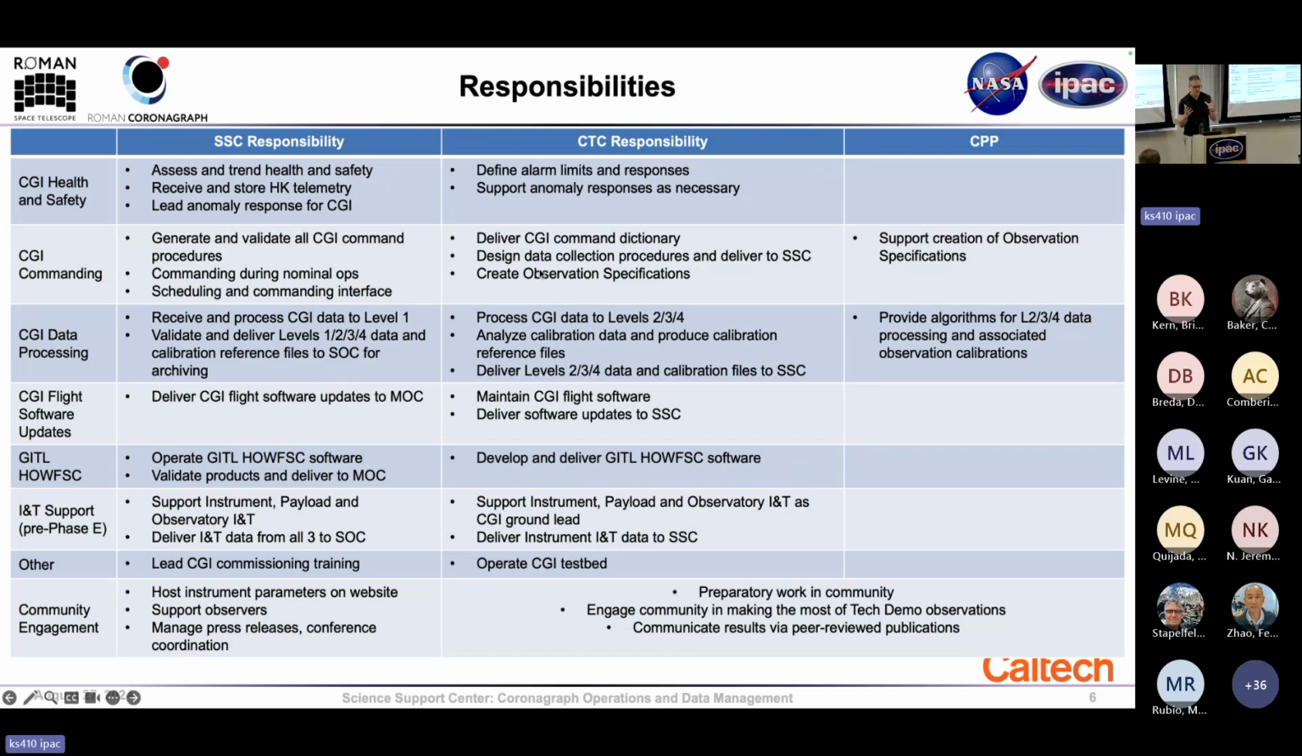They deliver the command dictionary, and they design the data collection scripts, which we call procedures, and deliver them to us. We write the scripts and execute them. So it's a very good piece of teamwork where we're carrying out the plans and the designs of the CTC.